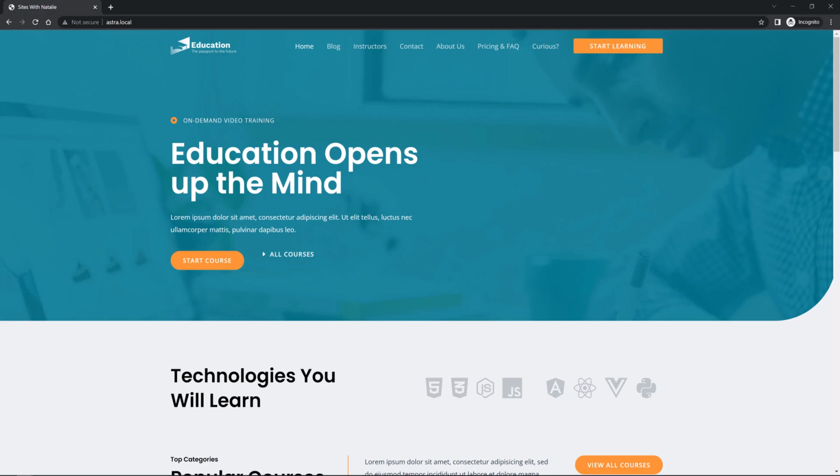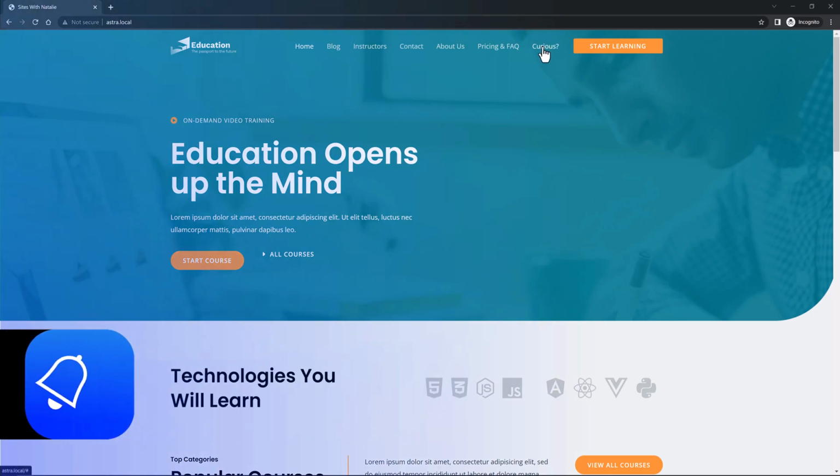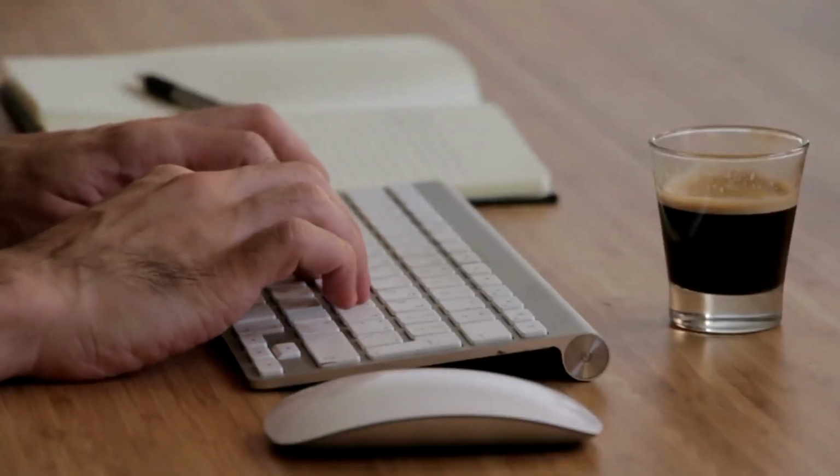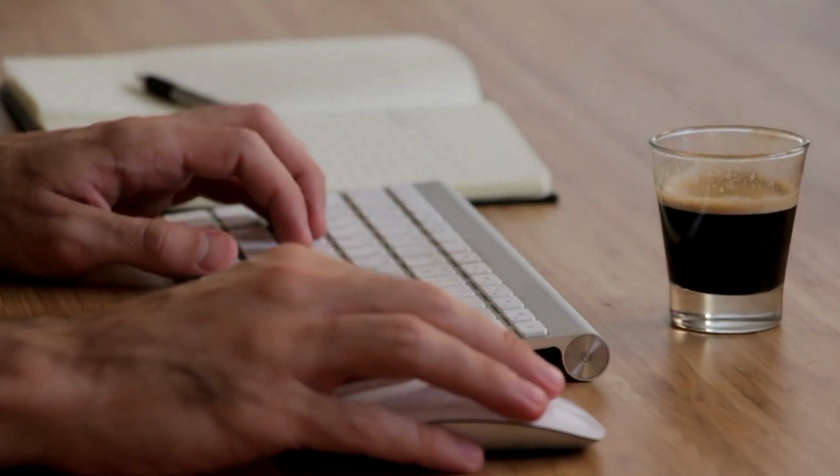And there it is. Now that your membership site is set up, you need to promote it to attract members. So use social media, email marketing, and promote your site on forums and other websites.